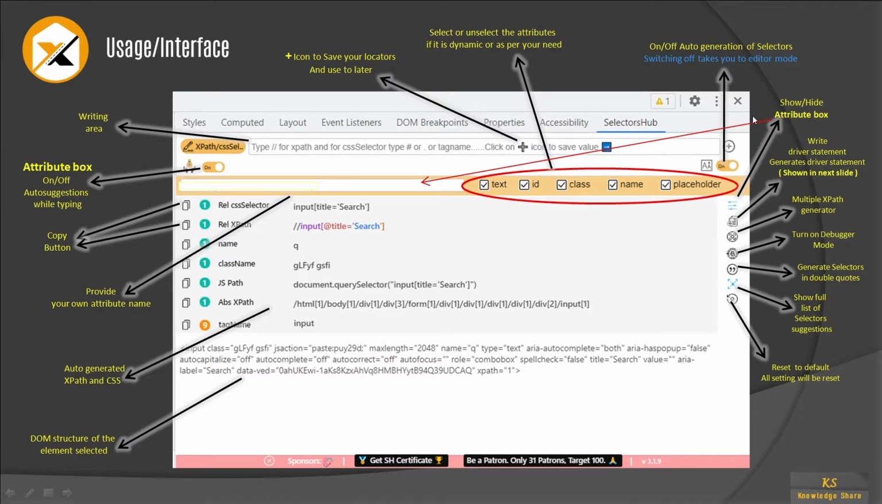Okay. Now, coming to the right side icons or right features, I'll walk through each and every one, don't worry. So you can see here the first icon is for the filter, show attribute box or hide attributes box. Okay, I talked about this earlier.